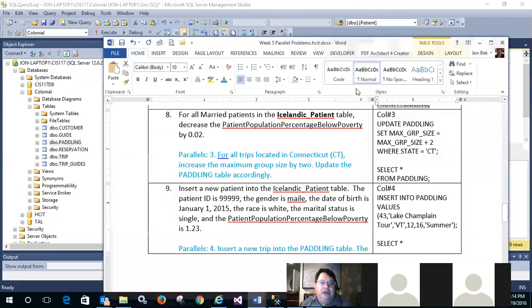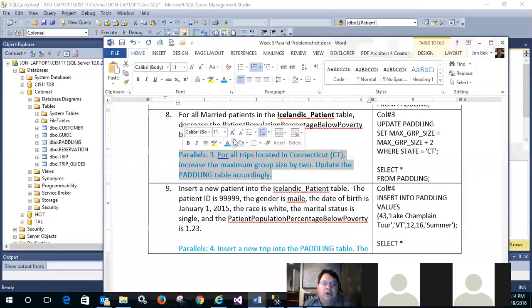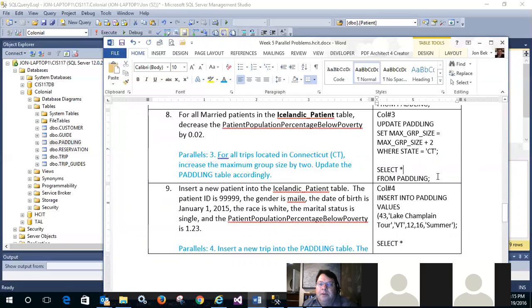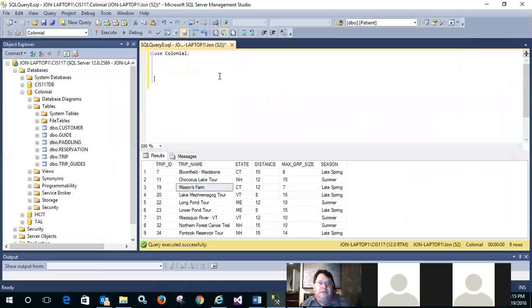All right. So number 8 says, in our assignment, for all married patients in the Icelandic patient table, decrease the patient population percentage below poverty by 0.02. This is very similar to colonial number 3. For all trips located in Connecticut, increase the maximum group size by 2. Update the paddling table accordingly. Okay. So what that's going to look like is this.